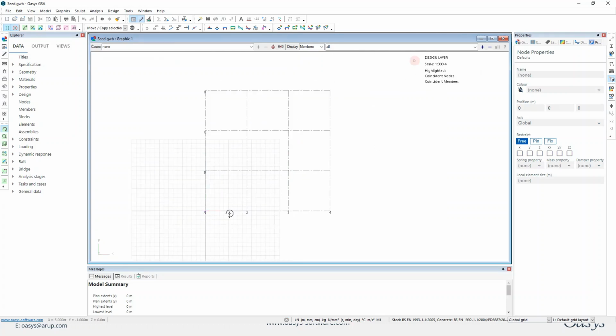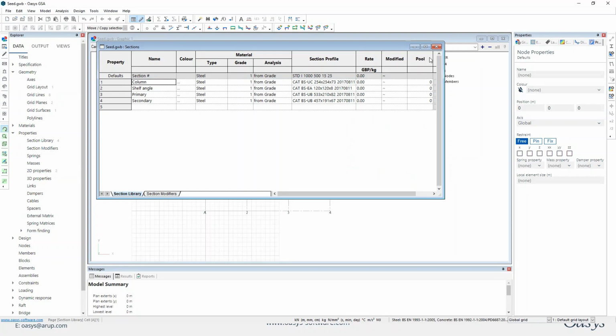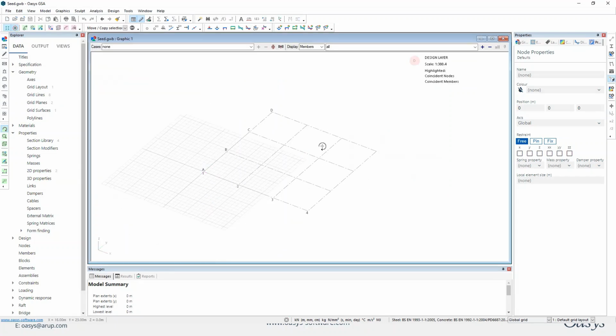This is dangerous. Here is a blank model. I have set up a few things, some grid lines and grid planes and a few properties. Anyway, right. So here we have our basic model. What I'm going to do is change to the first floor grids, and I'm going to start adding some beams in.